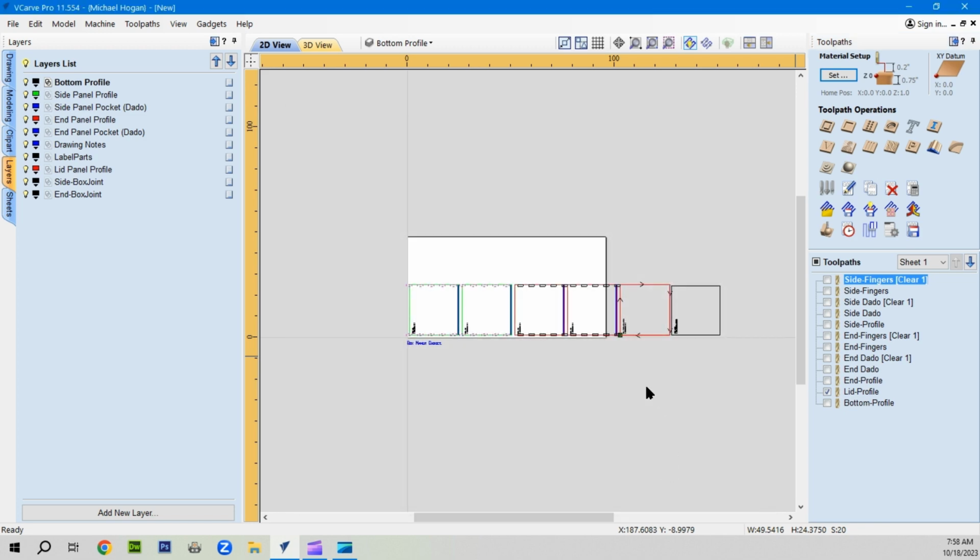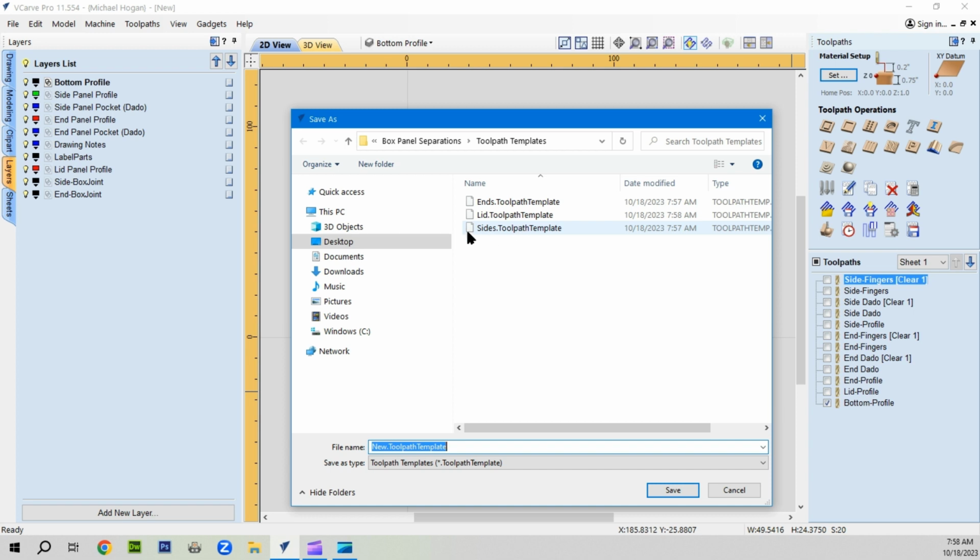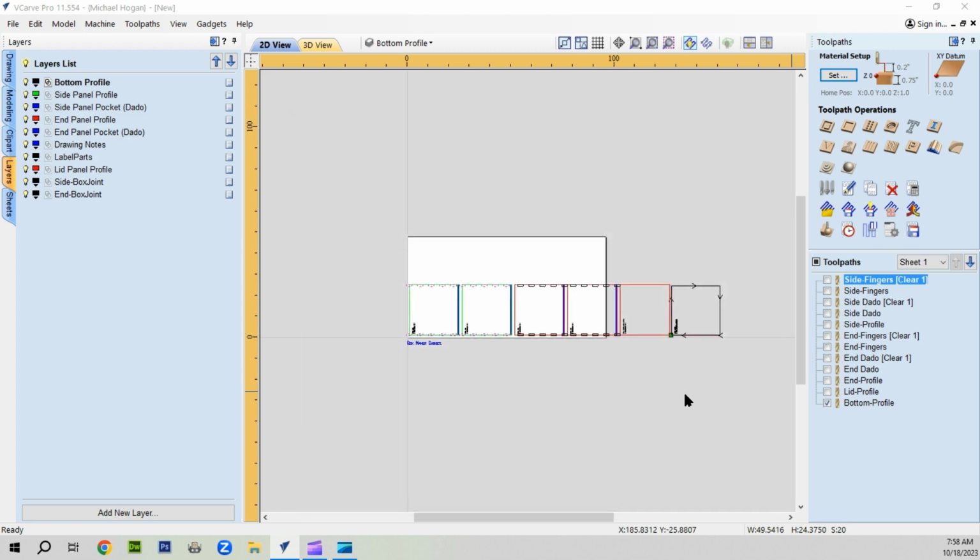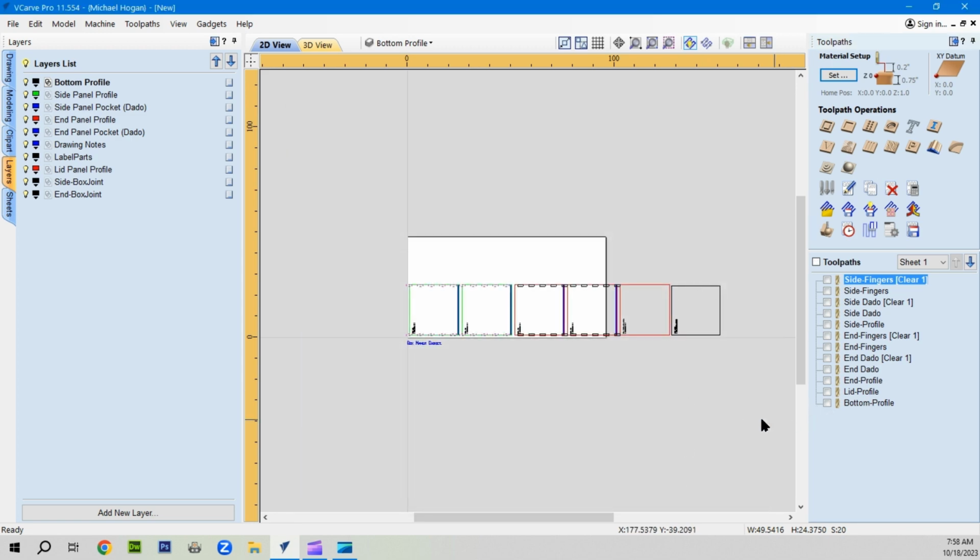Save that as a toolpath template, and then we'll select the bottom and give it a name, bottom. There we have all our toolpath templates made up. Now we can start moving the parts.